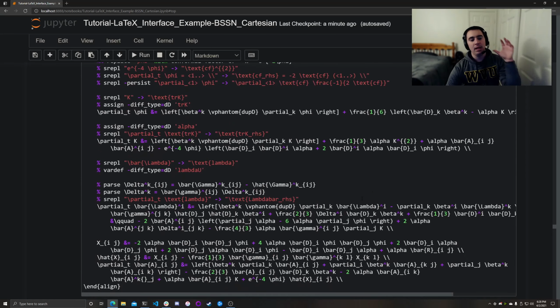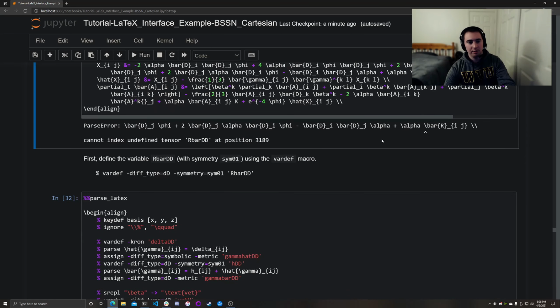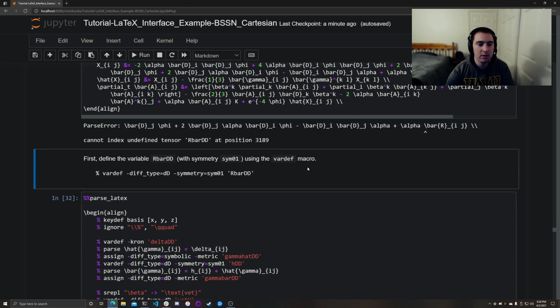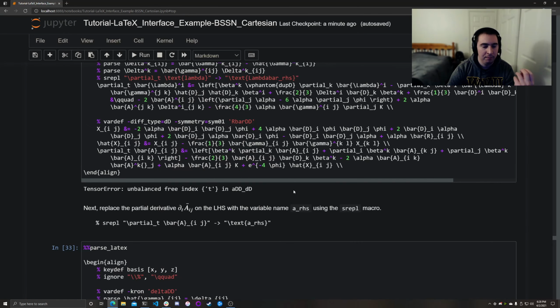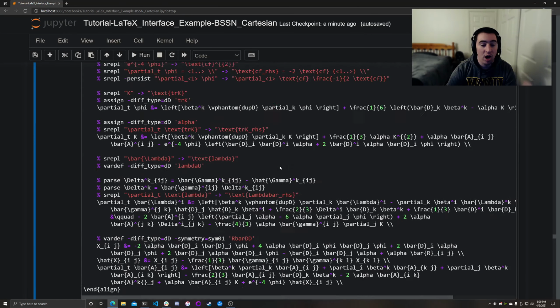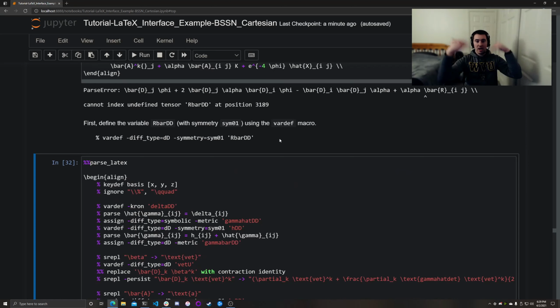Okay. Pasting that here, parsing it, first error, doesn't know what r bar dd is. So we define that using the vardef macro, and it is symmetric in the first two indices. Okay, moving on. I should mention that later, way at the bottom of this notebook, we actually compute r bar dd, which is the conformal Ricci tensor, but we don't do it here because the version we're validating against also doesn't compute it. It just leaves it as a symbol, and that's to speed up the validation tests.